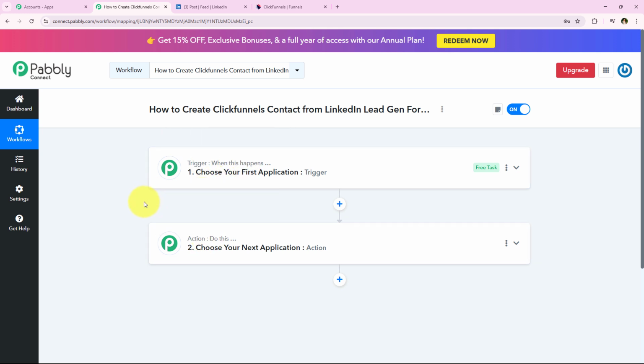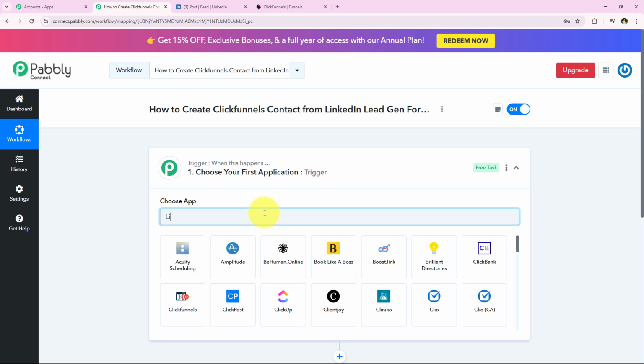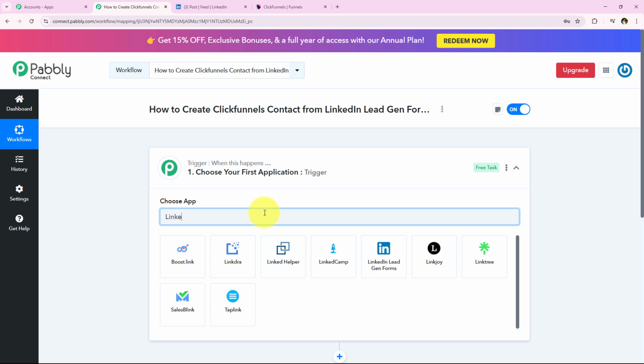So by this you can understand that the actions are response towards the commands given by our trigger, and that's the particular reason that we can have only a single trigger but multiple actions following the commands of our trigger in a particular workflow. And to get started with our automation, we have to select our trigger application. So I'm just going to select my trigger application as LinkedIn lead gen forms.